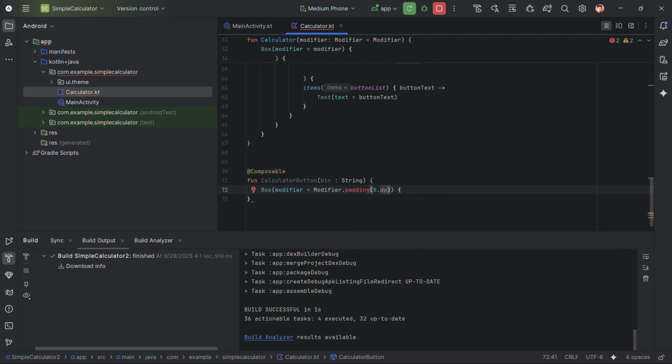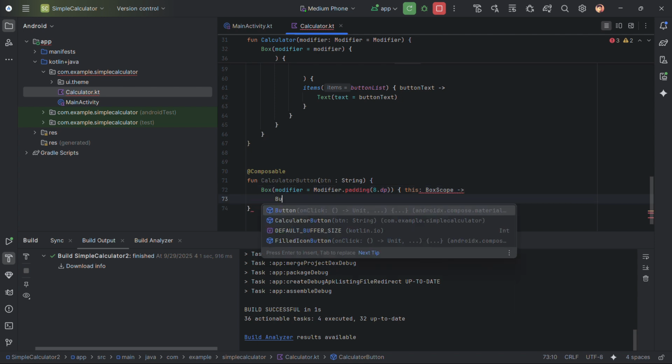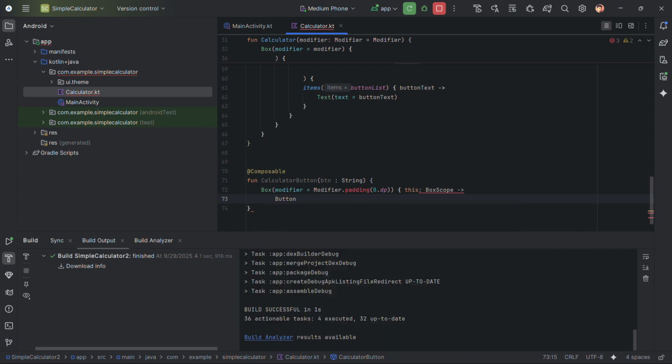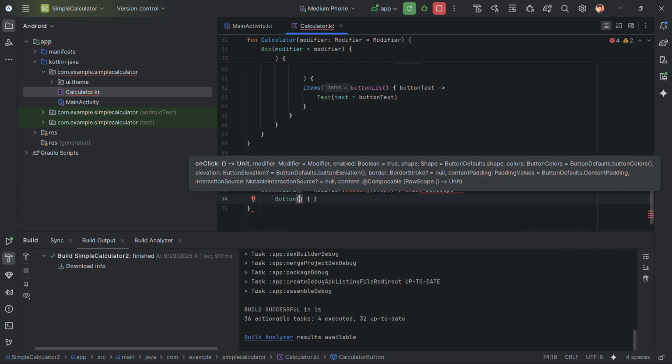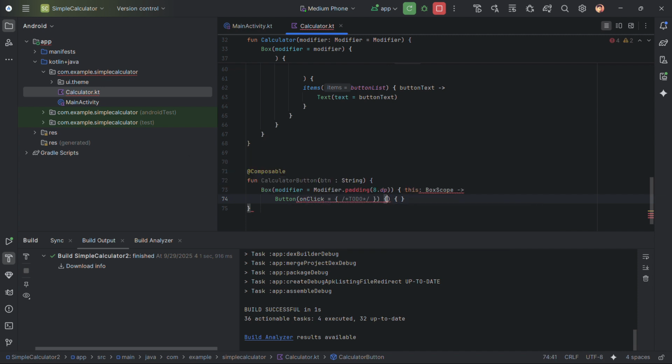Now what we have to do is add a floating action button over here. This is a box scope, and now we are going to use a button. On click would remain the same, to do, and we'll just leave it as default for now, and we'll try to perform tasks on it.